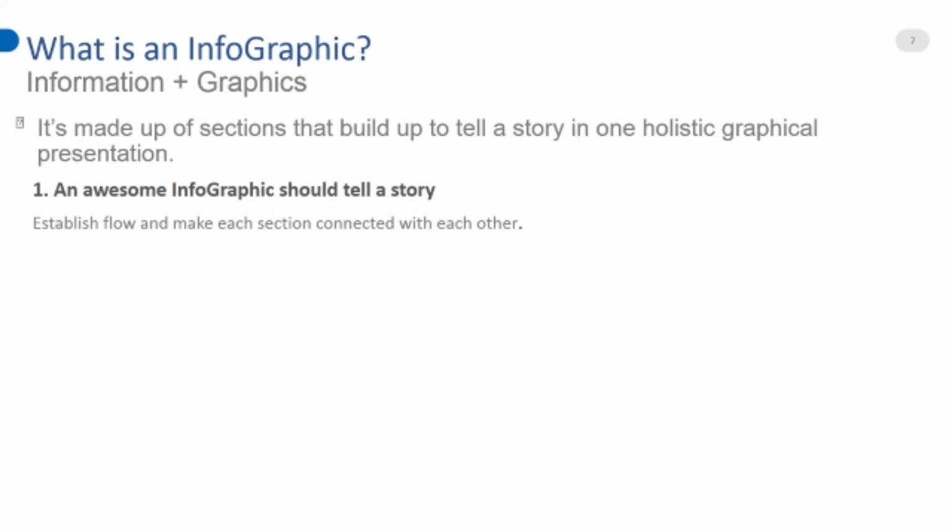So you want to establish a flow and make sure that each section connects with each other. As I mentioned earlier, it cannot be scattered. It has to be connected to each other to end up building upon each other with the end goal in mind: the lesson, the moral, which is getting somebody to ultimately buy and get interested in your product and what your company is passionate about.